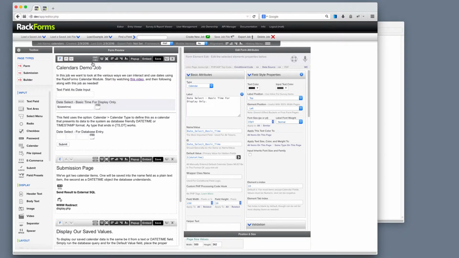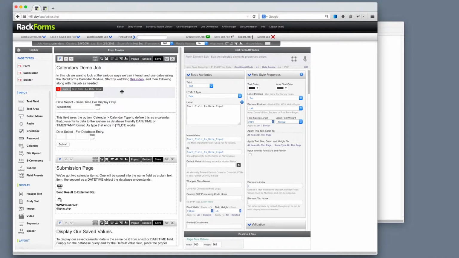On the first page, we have essentially three input fields. The first one is labeled text field as date input. And the idea here is, as we'll see in just a second, sometimes browsers, and I imagine as time goes on this is going to become more and more prevalent, will actually provide date controls for what we would usually have considered standard text fields.